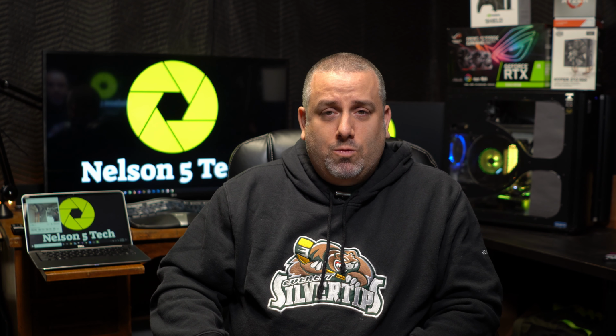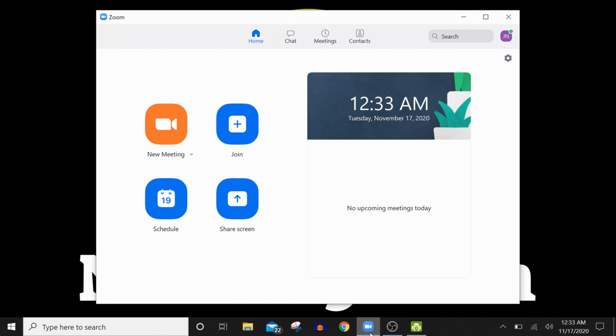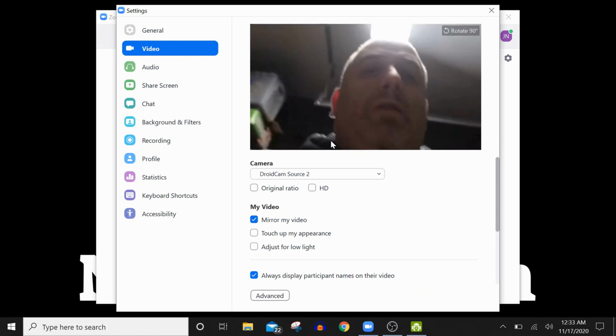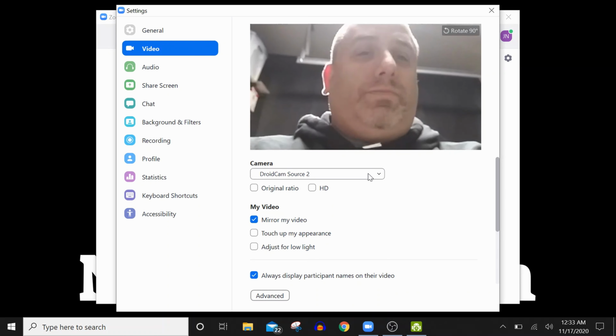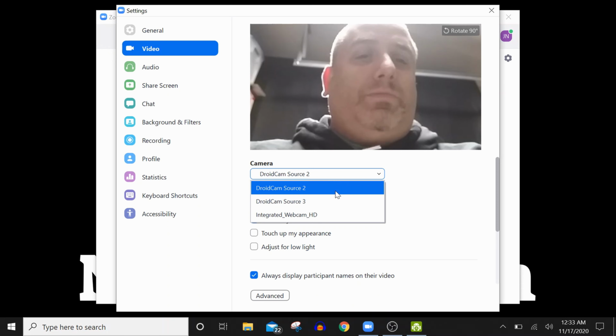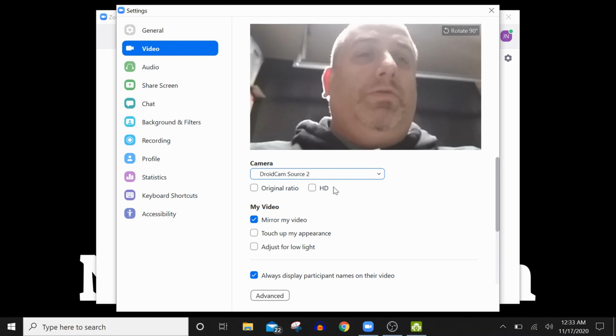Now let's go back to the computer and I'll show you how to configure it with your chat software. And we're going to fire up Zoom. And when you're in Zoom, go ahead and click on the gear icon here for settings. And then you're going to click video. And then right here, I've already configured mine, but right here where it says camera, there'll be a drop-down box here. Go ahead and click DroidCam Source 2, and then you should be good to go.